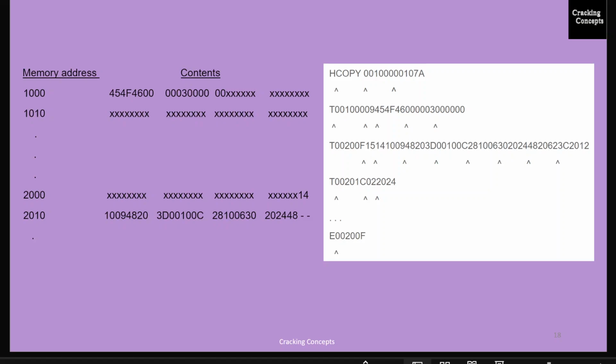Next, we'll look into the text record, which will begin with capital T. Columns 2 to 7 will contain the starting address of the object code in the record. In the record means in this particular line, which will be given in hex. Then columns 8 and 9 will include the length of the object code in this record in bytes, which is again in hex. And columns 10 to 69 will contain the object code represented in hex, where 2 columns will be taken per byte of the object code.